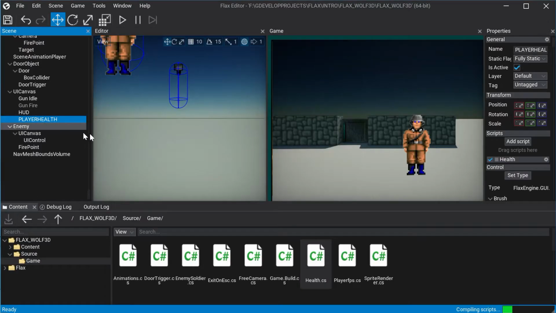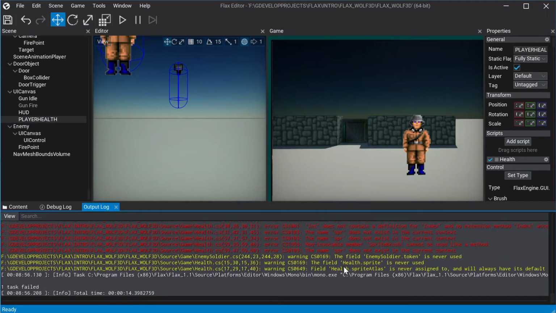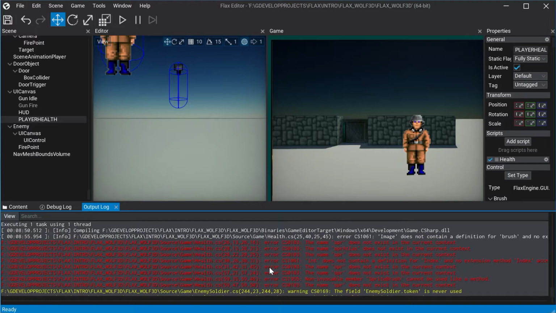Let's check if the code is compiling correctly. It is always important to check at small intervals of time so as to avoid too many errors. Well, we have some errors. Let's quickly fix it.